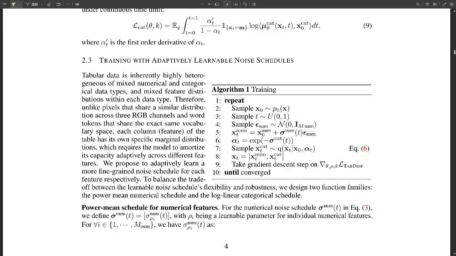Let's get into the nitty-gritty, the generation process. How does TabDiff actually spit out this synthetic data? Think of it like rewinding a film. It starts with pure noise. Then, guided by its training, it gradually removes that noise, revealing a synthetic dataset mirroring your original data structure, like watching a blurry image slowly come into focus.